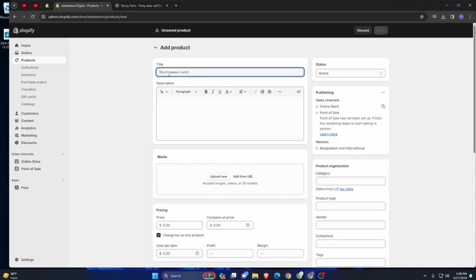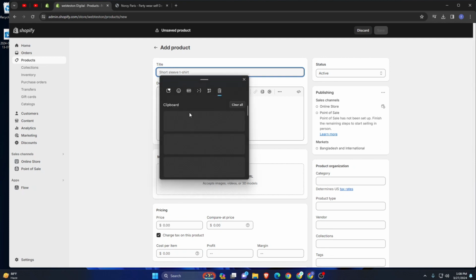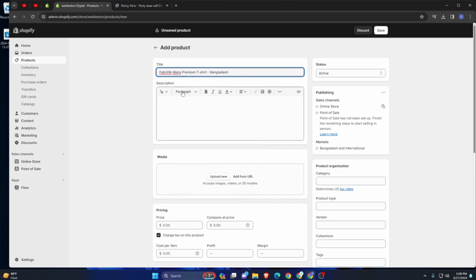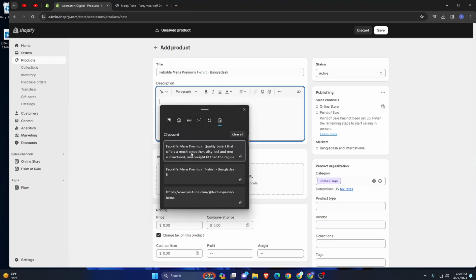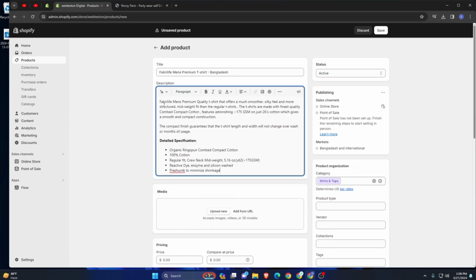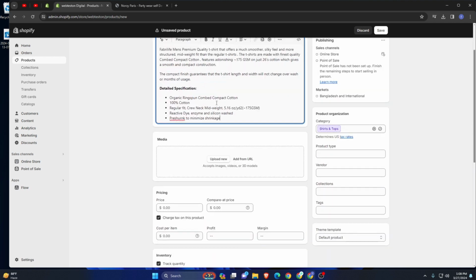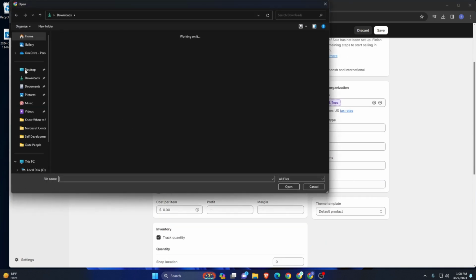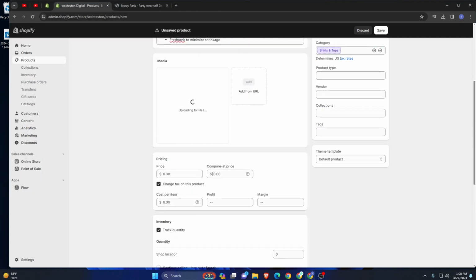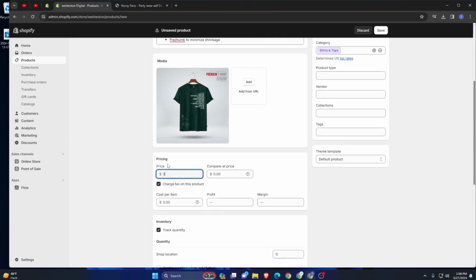Here write your product title, and here write your product description. This is product title, this is product description, and media. Here upload your product image, put your product price, and this is for sale price, offer price.